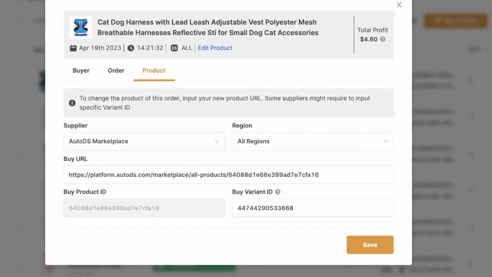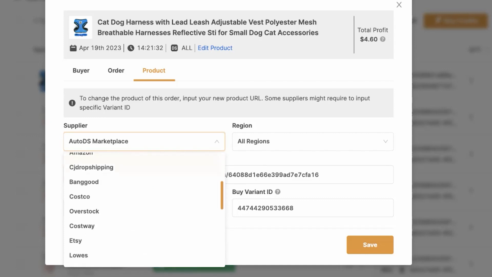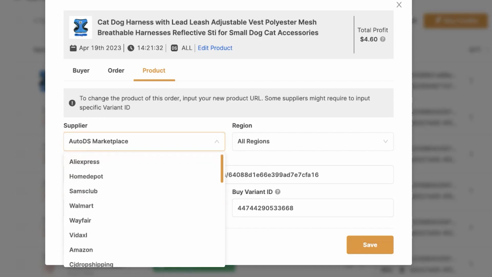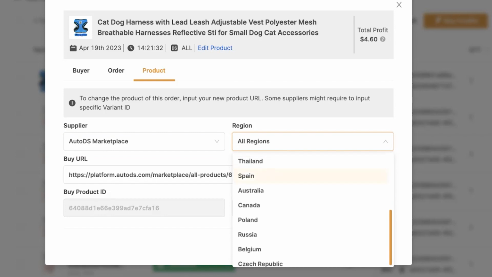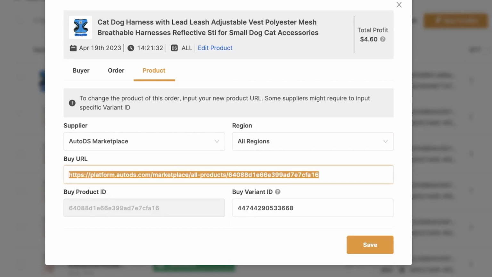Then we've got the product information. Here, for example, we can see where we're purchasing the product from. So which supplier are we using? In this case, it was the AutoDS marketplace, the private suppliers. If I click on it, we can see the rest of the suppliers that we can order this product from, which region the supplier is from, the buy URL, or what is the URL of the product that we're purchasing from our supplier, and the buy variant ID.